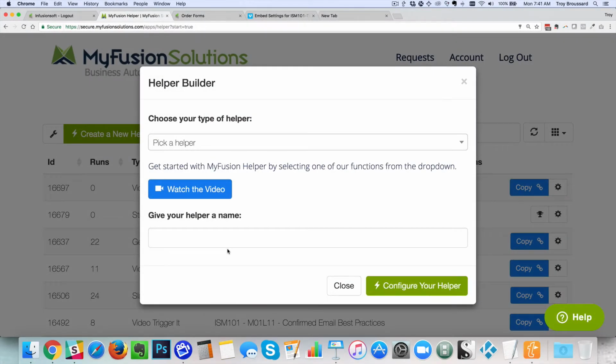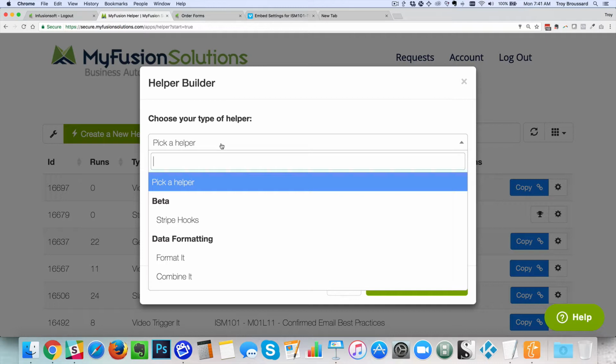Okay, so now let's hop over to the app into My Fusion Helper and show you how to set this up inside of the app once you've connected it.